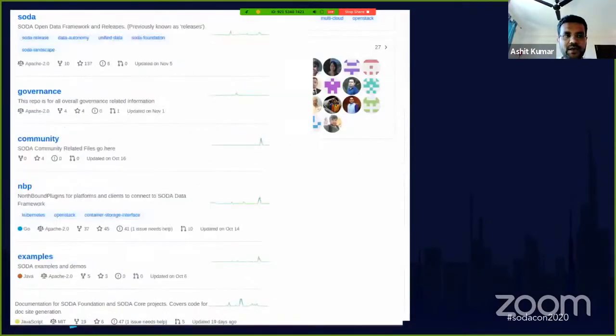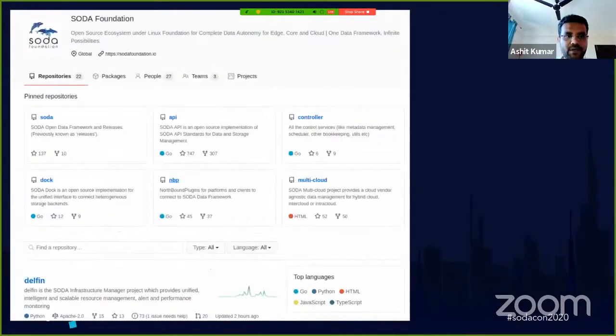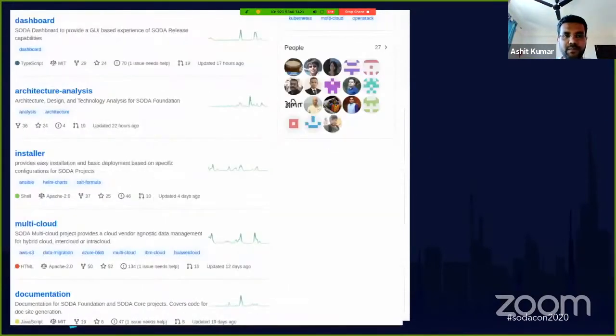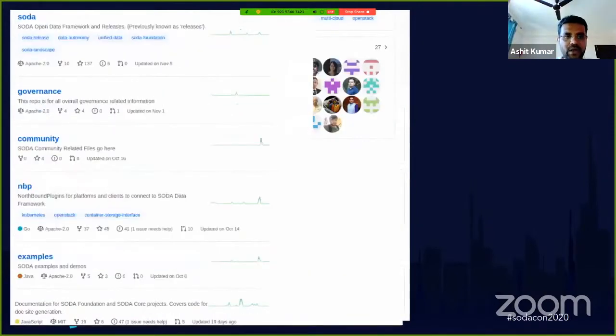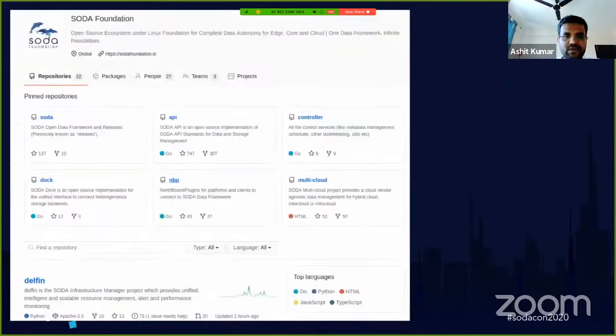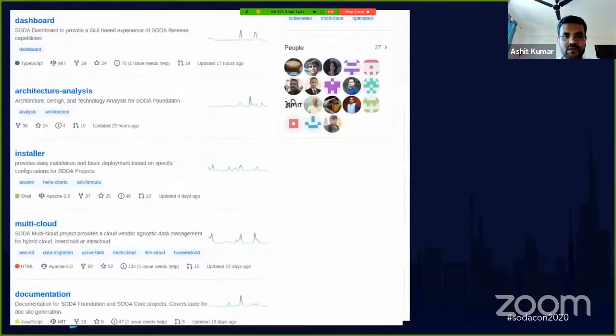Okay, so when we talk about projects, we have different projects. You can go on GitHub and find out these different projects. SODA Foundation has multiple projects, be it for on-prem, for cloud, or for your installer, even for anomaly detection and orchestration. For everything we have some solutions, so you can check out these projects.